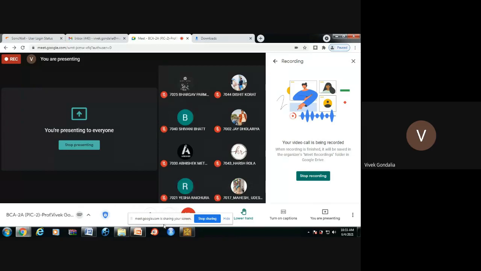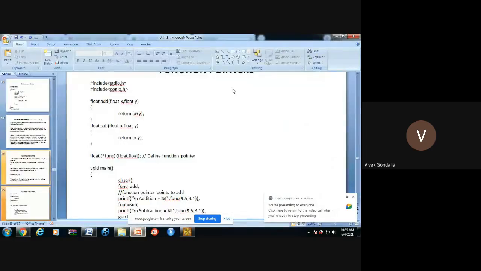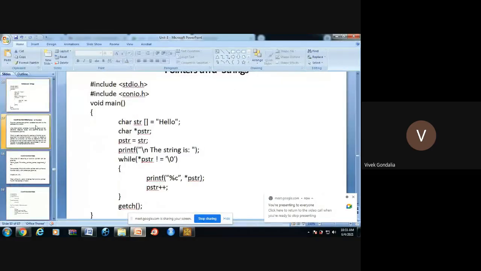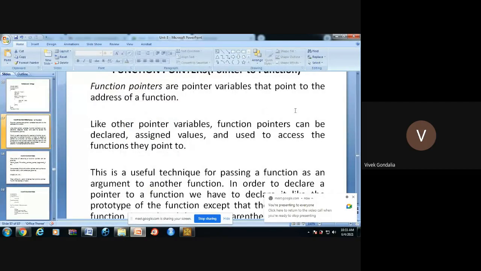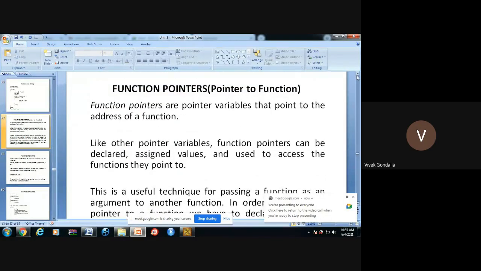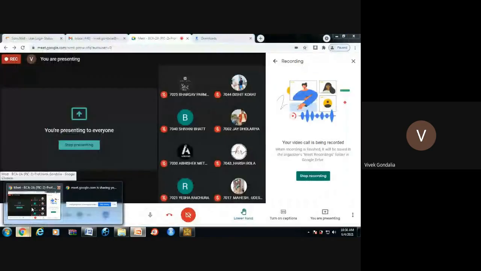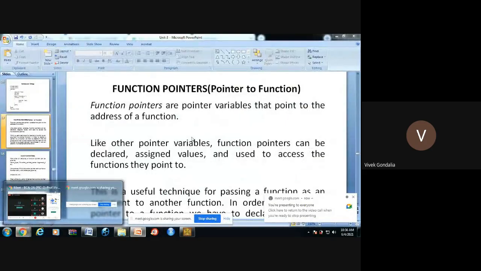Okay, so let me open the PPT. The next topic is the function pointer, or sometimes it is known as a pointer to function also. Remember this thing: function pointer or pointer to function, both are the same.